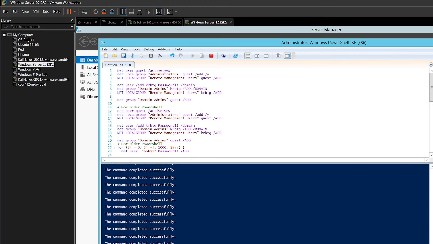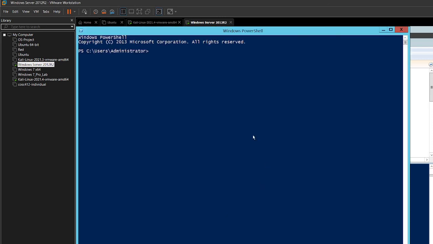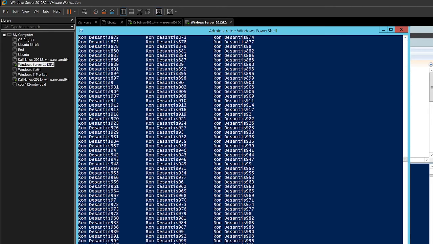So I'm going to speed this up because this is going to take a while. Okay, so it looks like it's done. So now if we go here, just list all the users on the system. See, it's taken a while because there's so many now, but they were all successfully added. So this was a success.